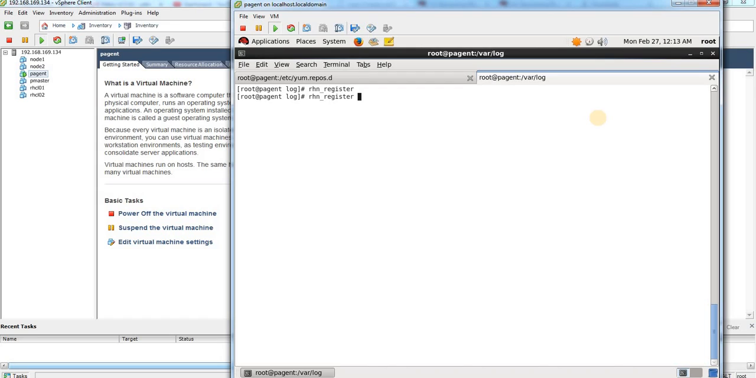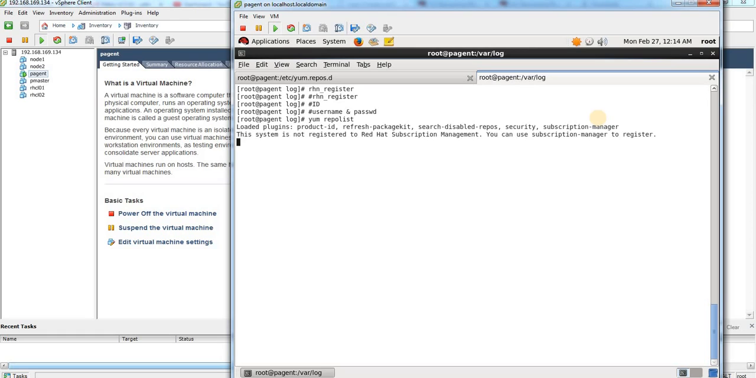So when you do a RHEL register, it will ask for your ID, your Red Hat subscription ID. You have to provide that ID, and also it will ask for a username and password, and you have to provide them. Once you provide that username and password, it will register with RHEL and you will be able to see that one local repository under your system, and you can see that by running the yum repolist command.